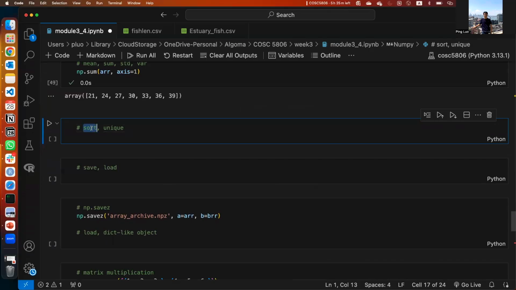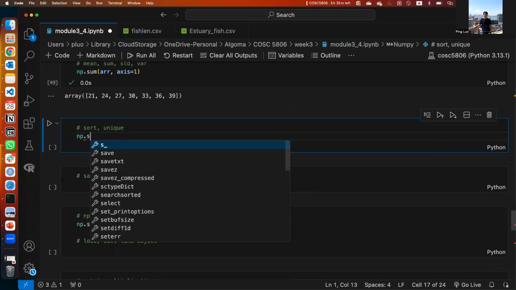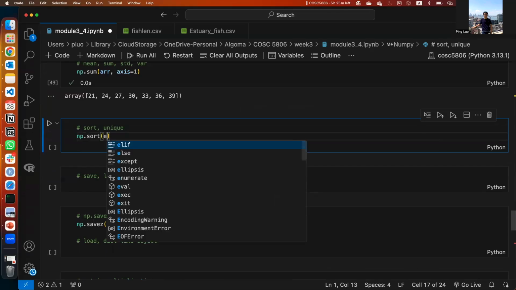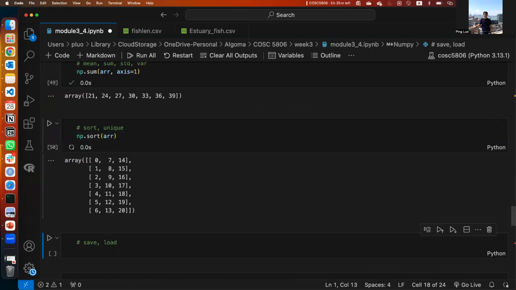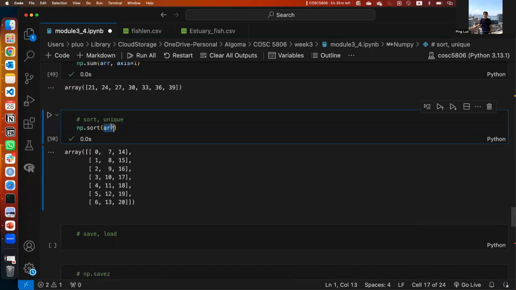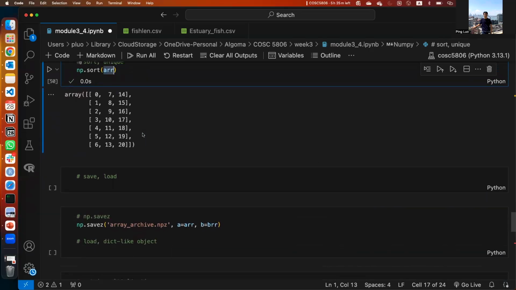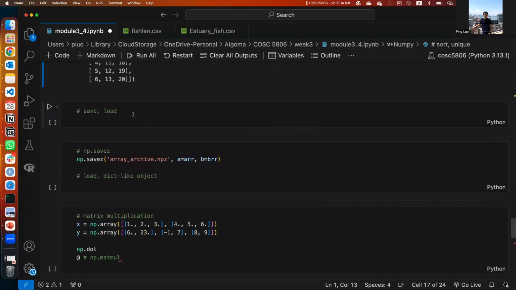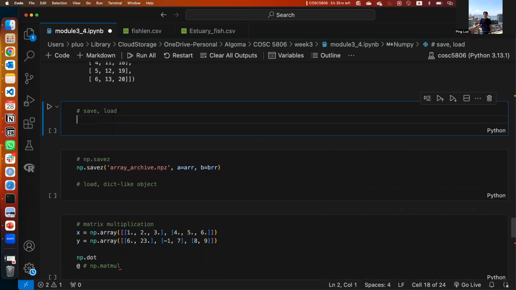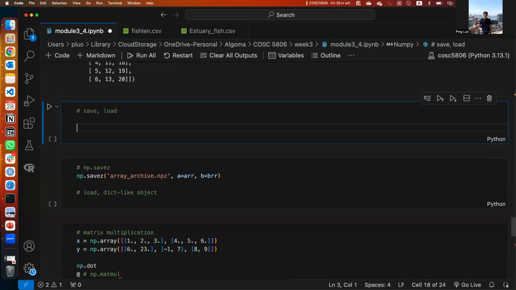NumPy also has its own sorting algorithms. It's very similar to the list sort algorithm, just using quicksort, and the format is also the same. Of course, this one is already sorted, so it doesn't change a lot. So let's see, we finished all the calculation and we are done.